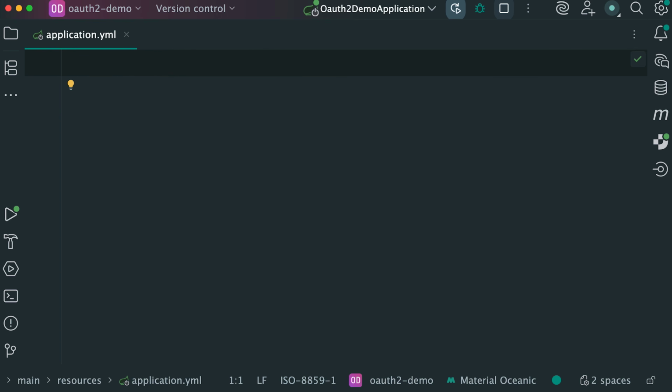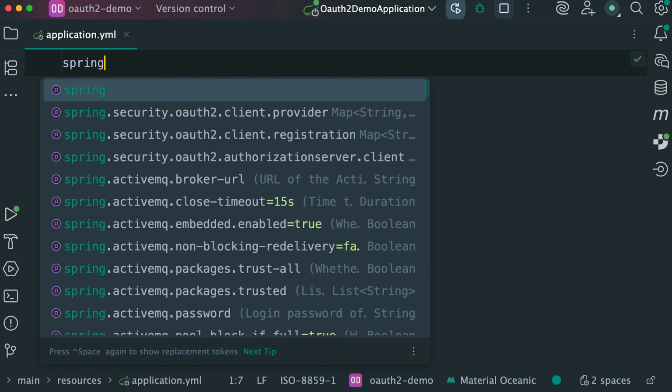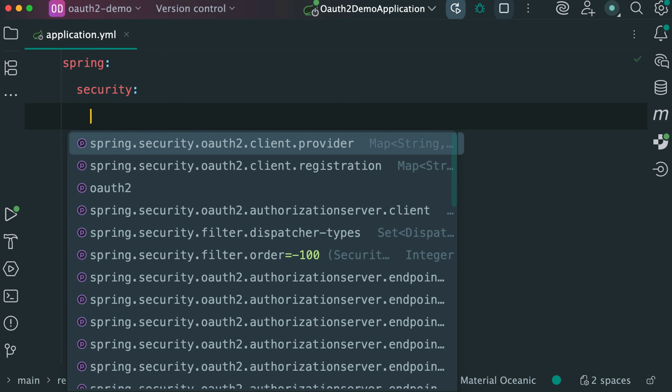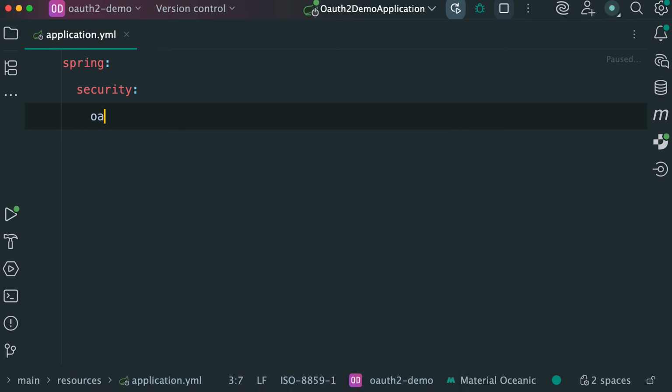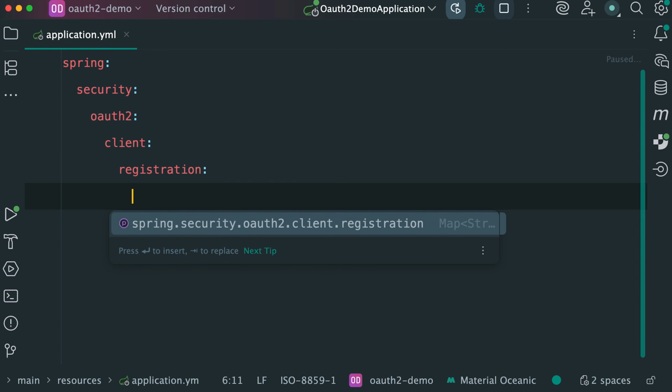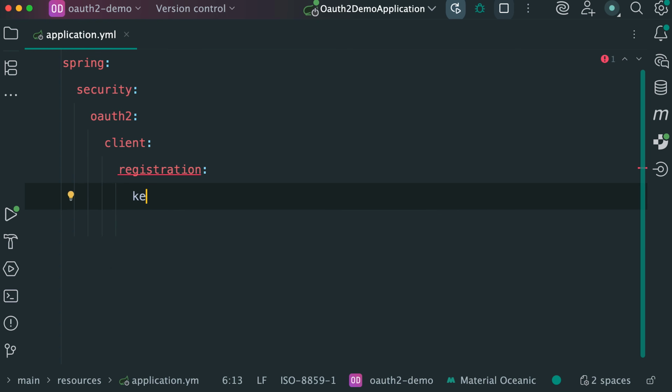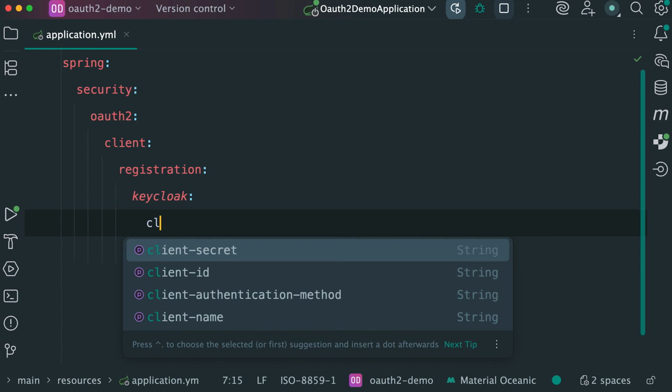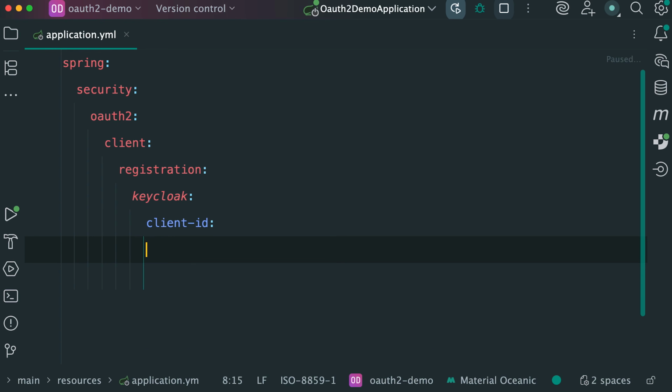Now, for connecting with Keycloak, we need to provide some configuration. Start with Spring, then Security, then OAuth2 and Client. Under Client, we need registration. Now, we need to provide a registration ID. This can be any name you choose, but make sure to follow standard convention. Do not use any space. I am going to use Keycloak. Under this registration, we need to specify the client ID. So, how we can get this?